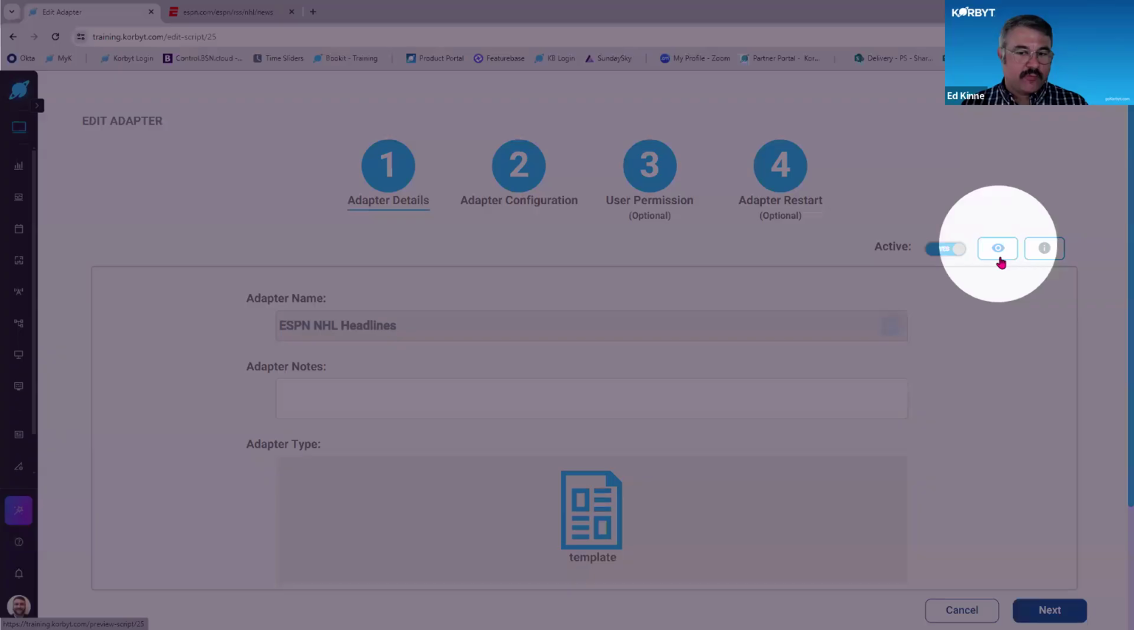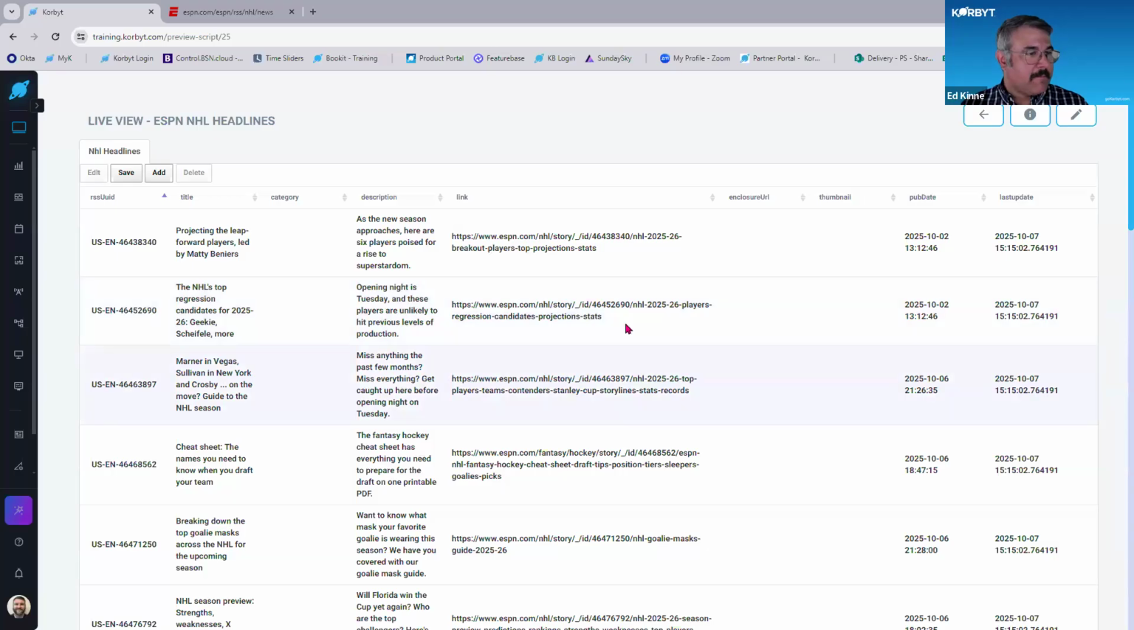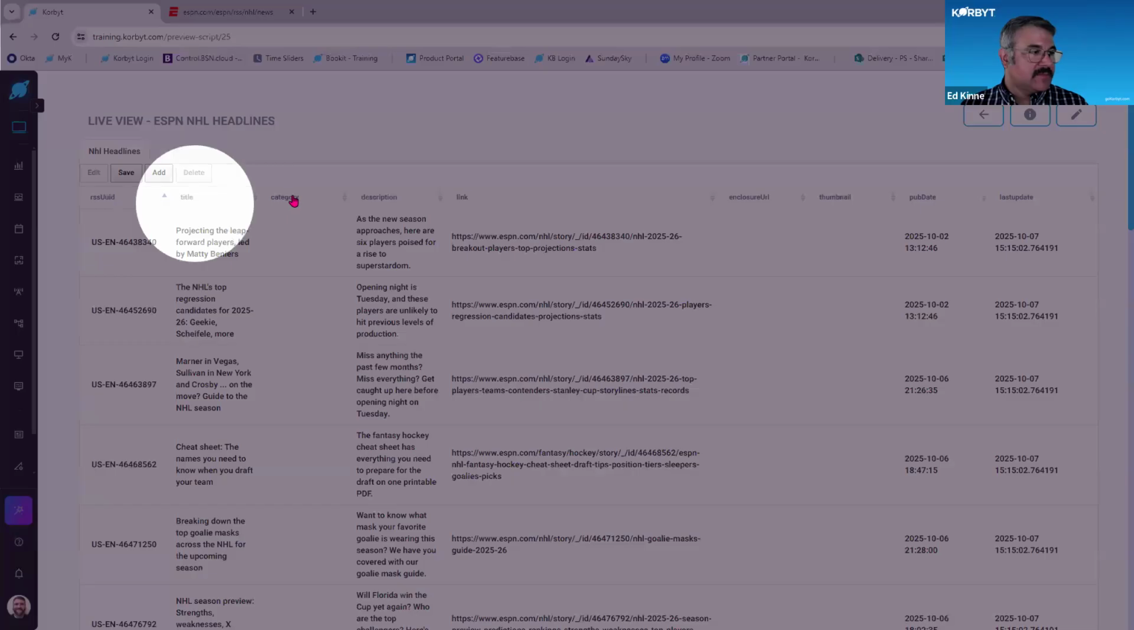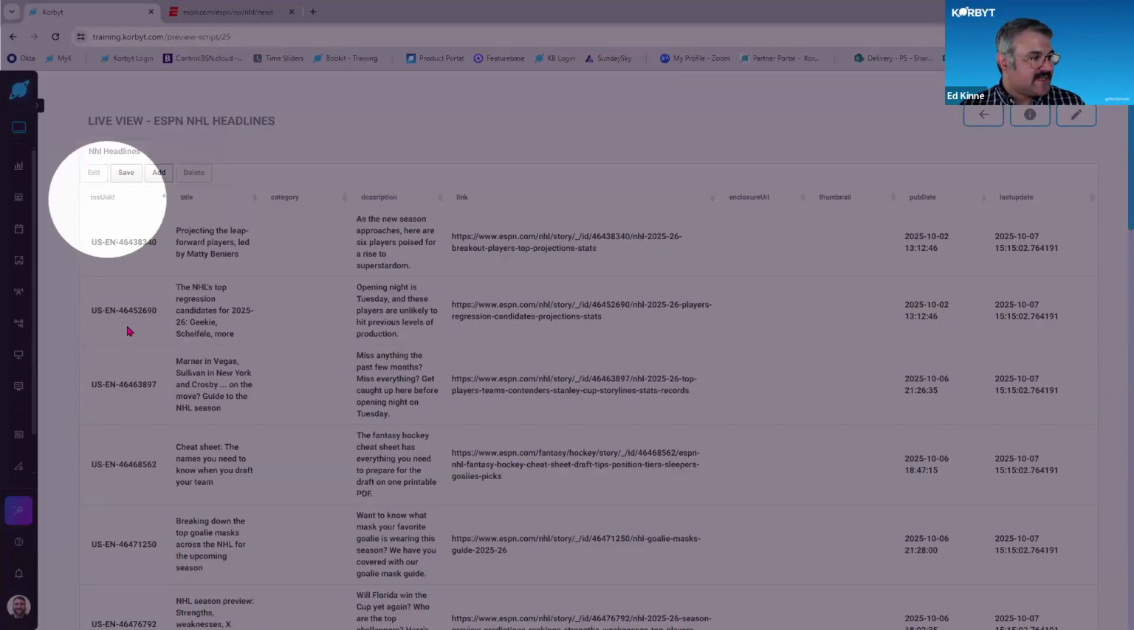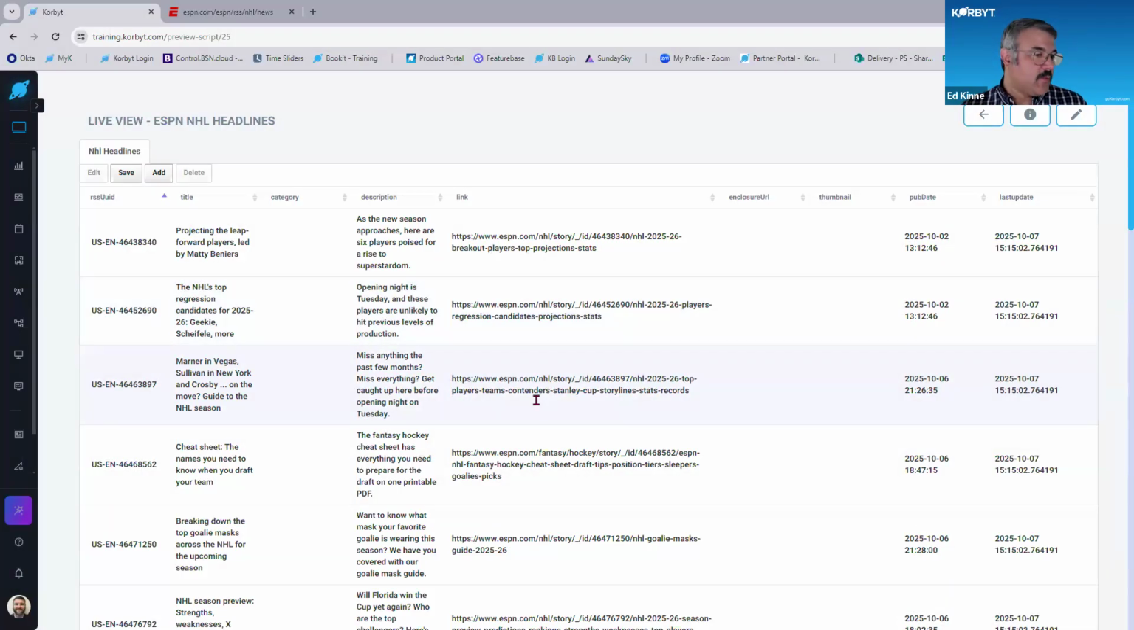And now I can preview or view my data that's being fed by that RSS feed. All my columns were created by that RSS feed. I didn't have to define them. Some templated adapter types, you do have to define those columns yourself. So there's the ID for the news article, the title, the description, a link to the actual ESPN website.